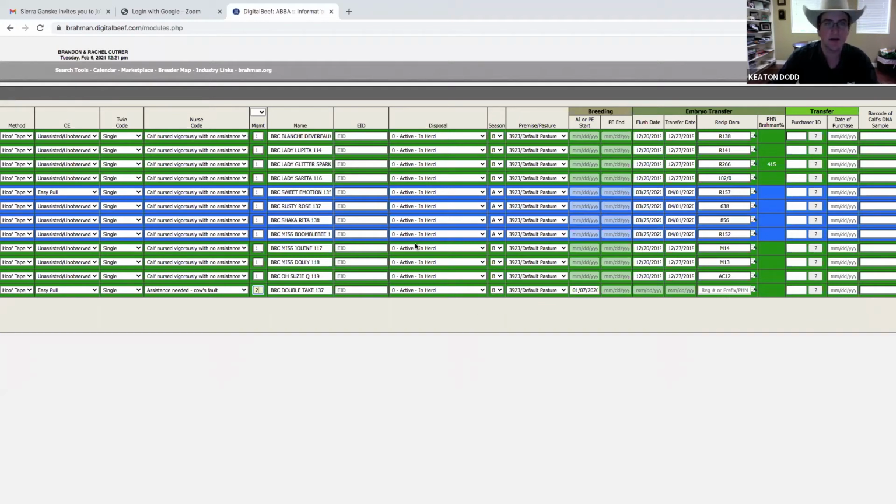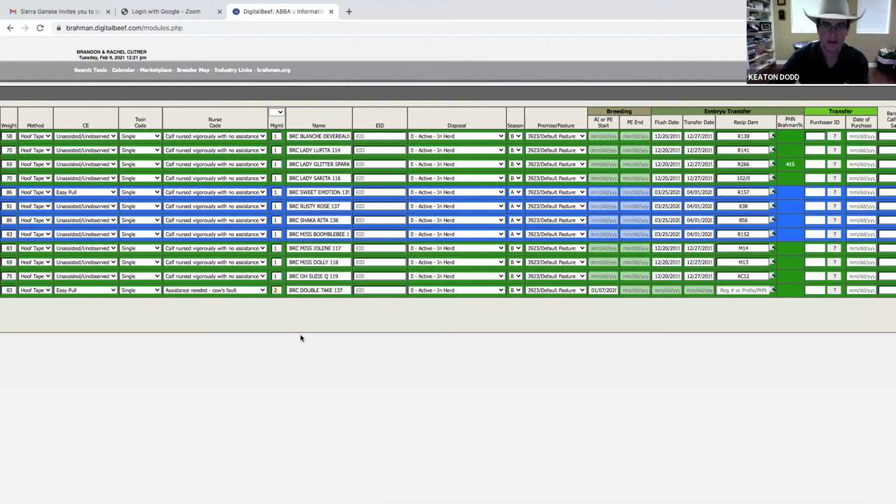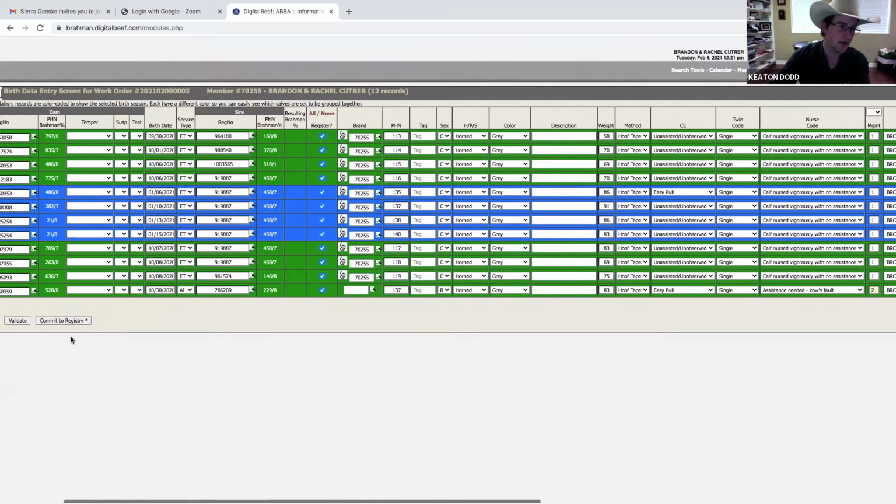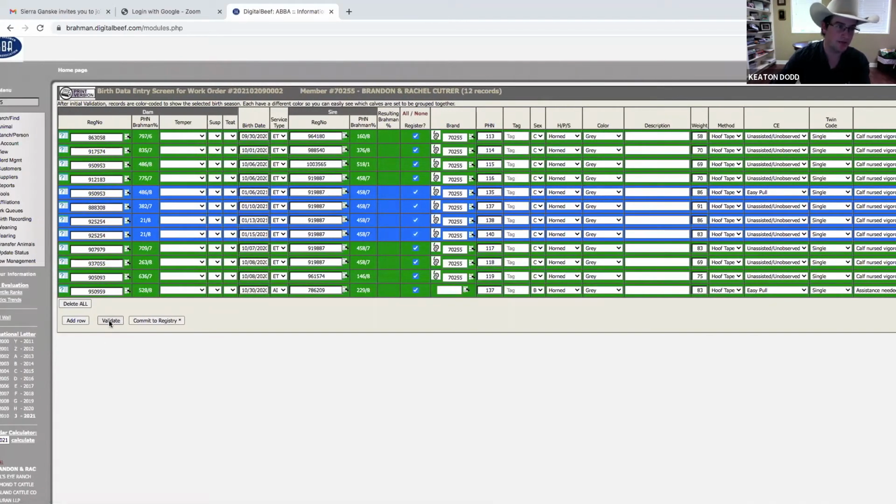Okay, we're set up now, and we've got everything inputted. I'm going to show y'all how to make the transfer process or the registration process happen. So we'll scroll over. Does everything look good, Brandon? Okay, we're going to scroll over, and then I'm going to show y'all how to register. So I would click validate.